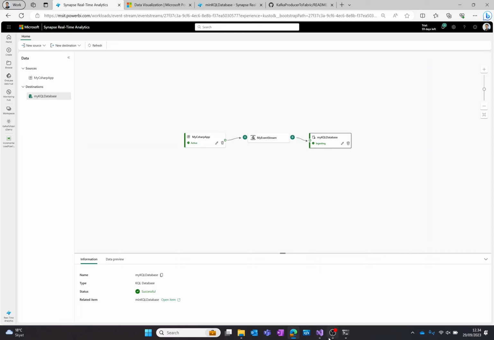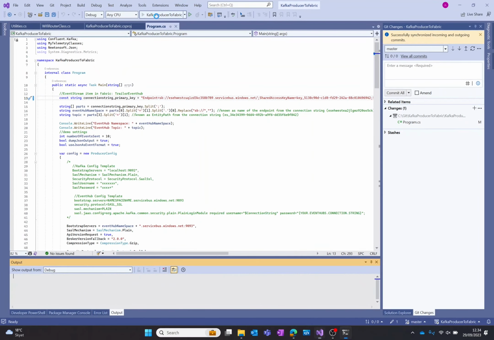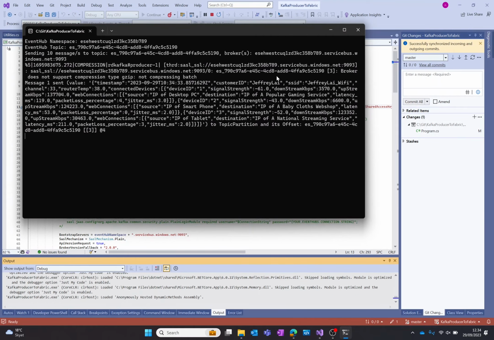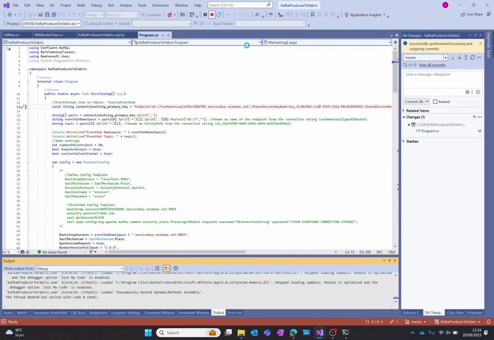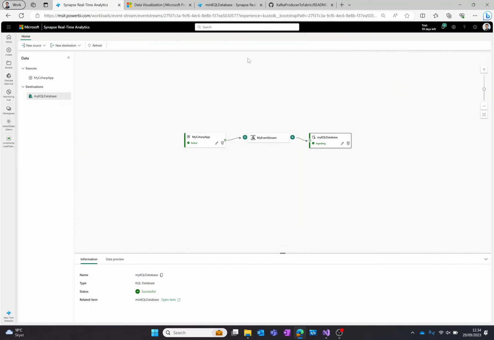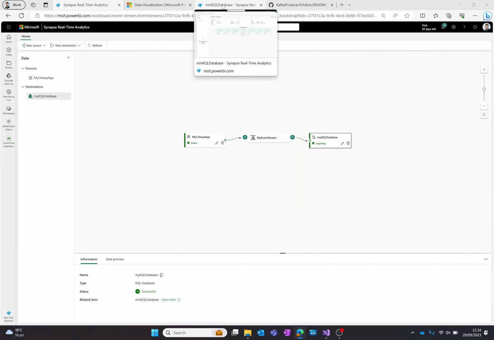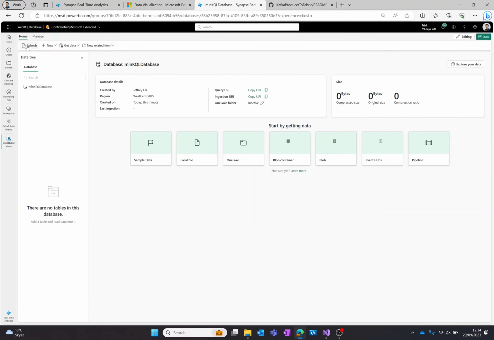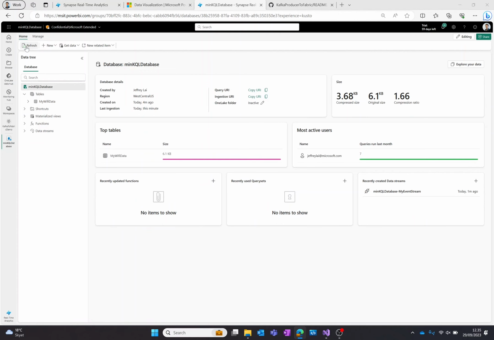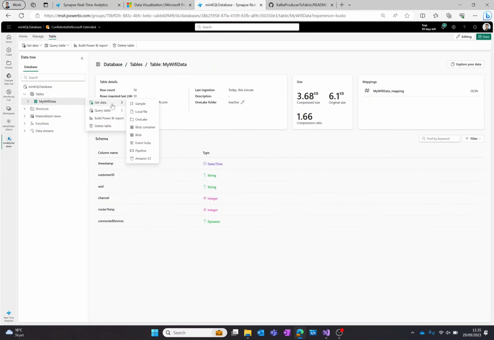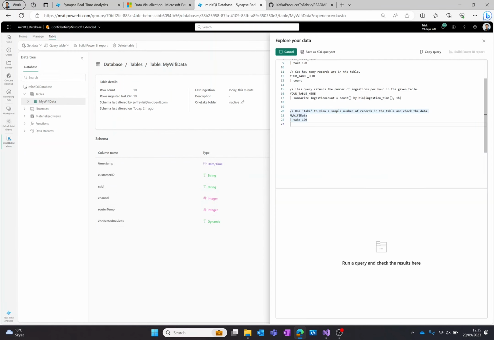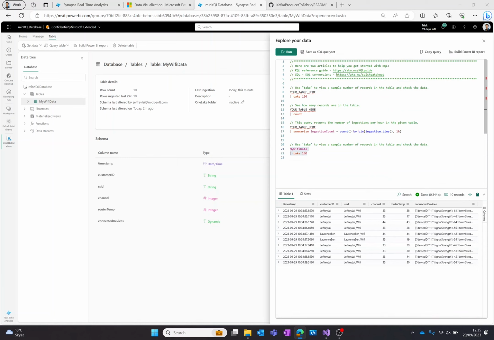So let's go ahead and launch it sometimes, just to get some more messages inside our Fabric. Let's go back to our KQL database and see if any data has been ingested. Now we see data has been ingested. Let's go and see what it looks like in our KQL table. Cool.